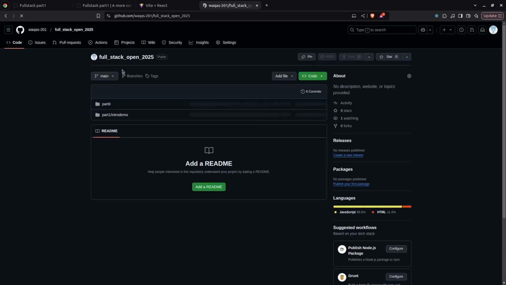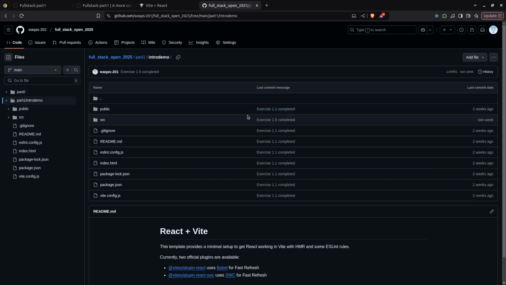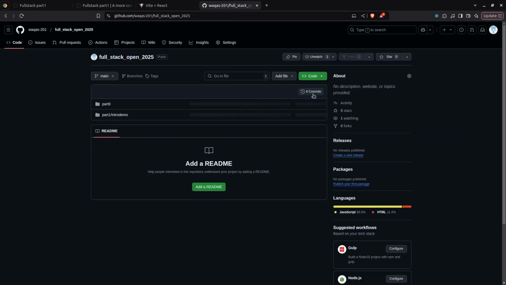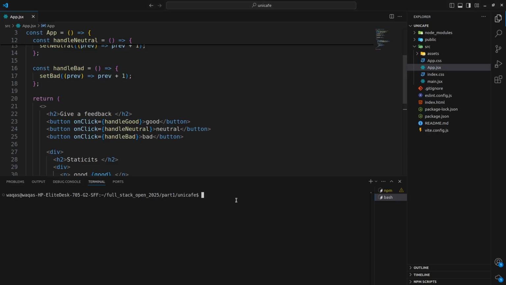Here it is. There are 6 commits. Exercise 1 completed. Let's go to Full Stack Open. How many commits did I do last week? Maybe 1.55. The last one was 1.5.